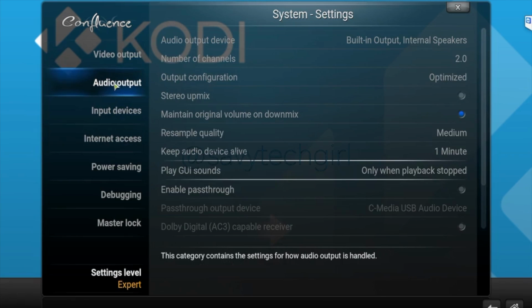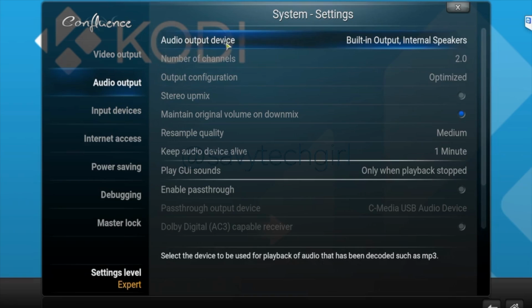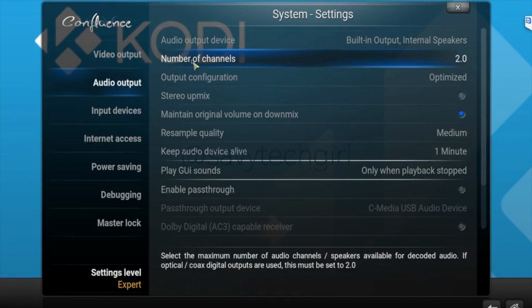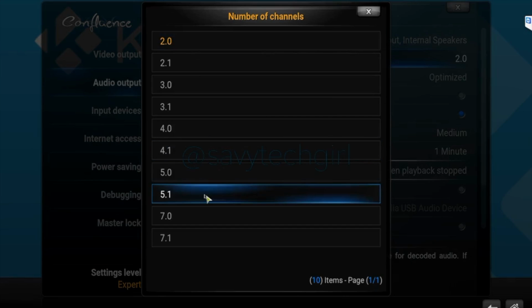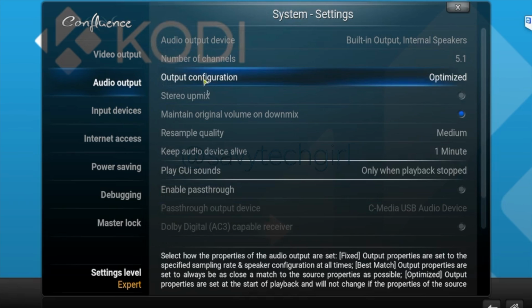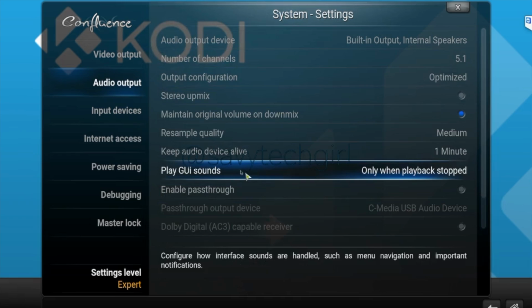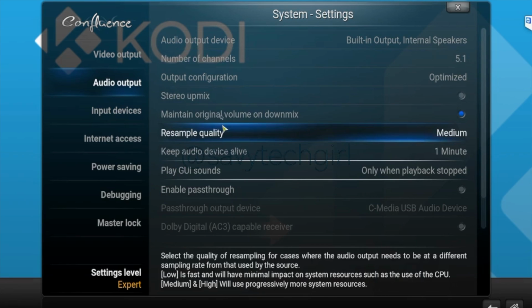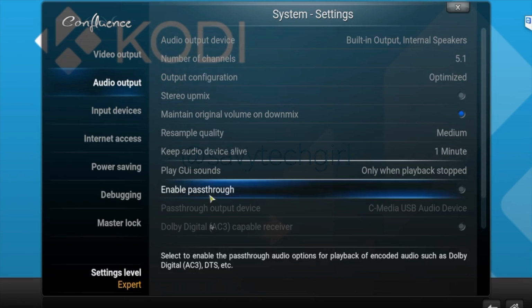Audio output, again, we are using internal speakers. You may have an external. I have a USB device here. And then you also may have some other audio output devices where you can configure that. So you've got number of channels, maybe it's 5, maybe it's 7, 5.1 surround. Mine is not, obviously, but I can say that it is. Output is optimized. So this area, guys, is where you can get all of your audio settings. So for somebody that's really into audio, this is where you want to go.